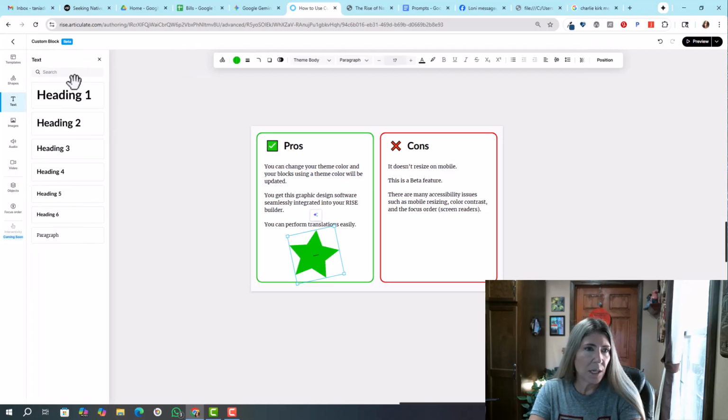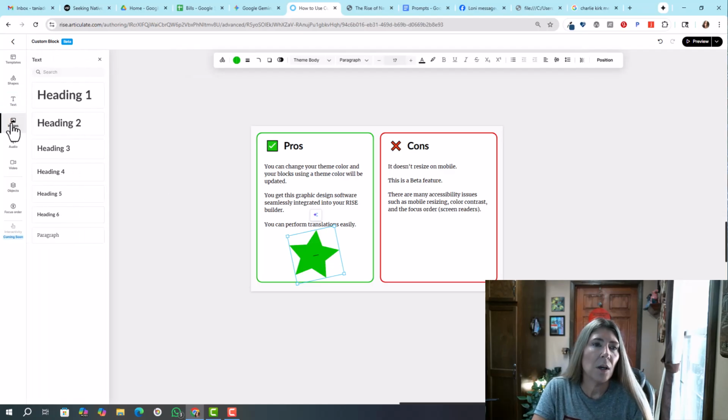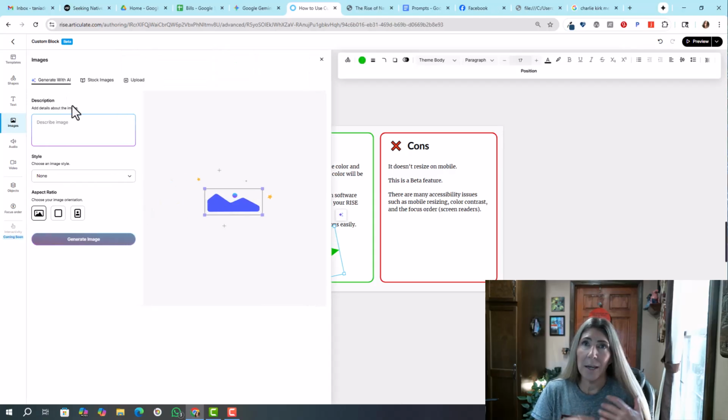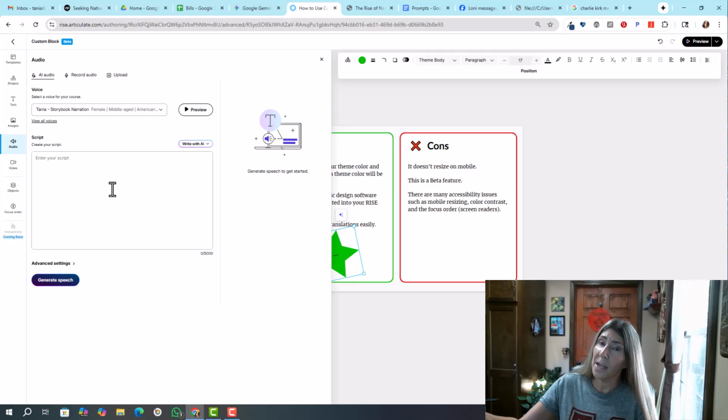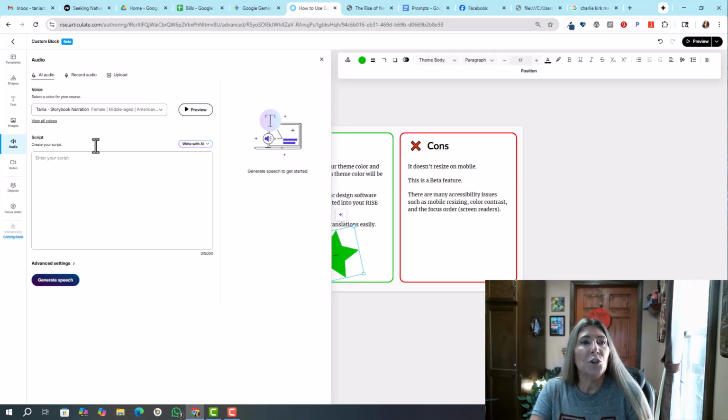Then text, you can add a text box. You can add images, and this is the same image features you can add to any image in Rise. You can generate with AI, you can use a stock image, or you can upload your own. You can generate audio to accompany your slides so the users can press play and have something read to them. You can record your audio and you can upload audio. Same audio features that you have in other Rise blocks.